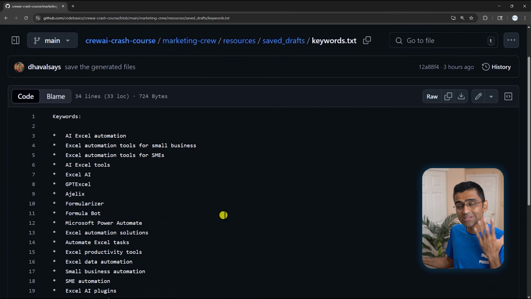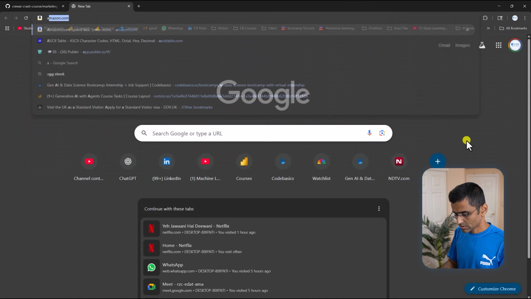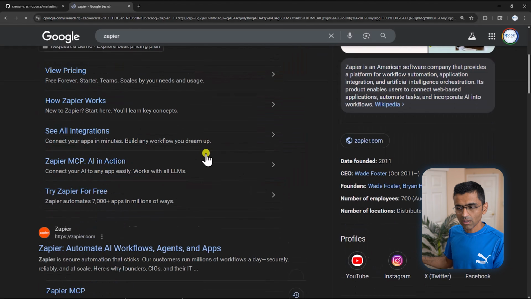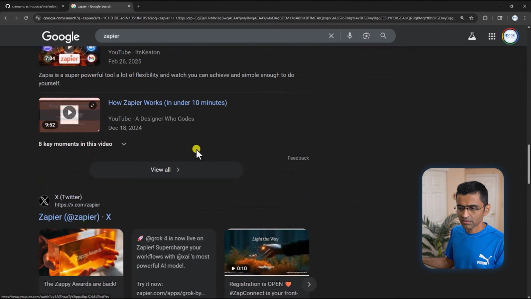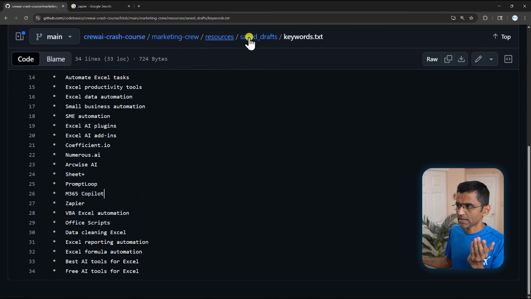Then it has, I think, keywords. So keywords that you need for your SEO, see, it generated. Now see, it generated M365 Copilot, Zapier. Why? Because these are the competitors, right? And when someone is searching for a competitor, you want to have your name here. See, if I search for Zapier, right? What happens is, along with Zapier, sometimes you find all this. See, people search for HubSpot and so on. So that is the essence of it.